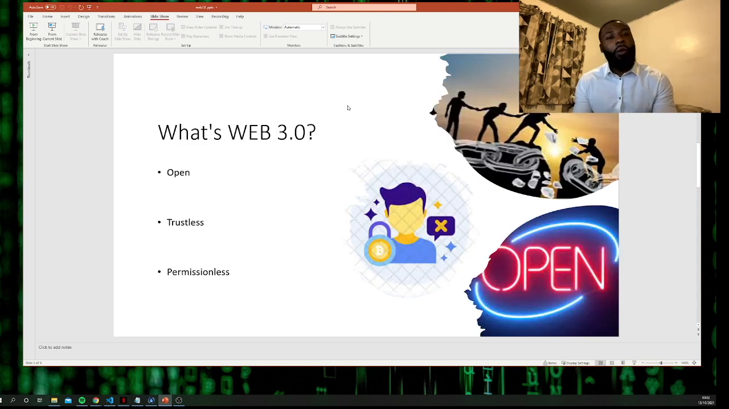Now we come to Web 3.0, which is, in very simple terms, the upgrade of our current internet. It's, if you like, the next best thing. And there's a number of reasons why I think it's going to be an exceptional addition to humanity and to what we can do on the internet.